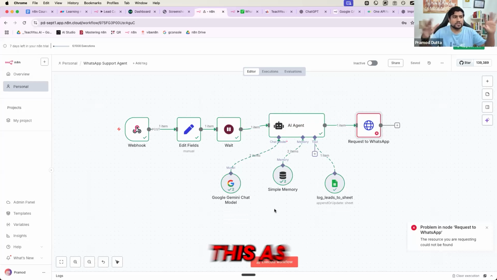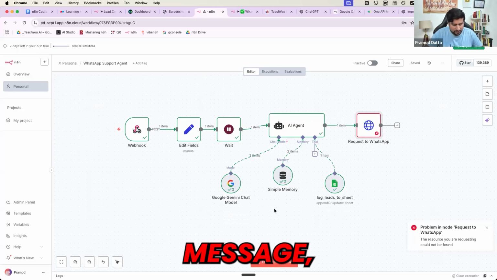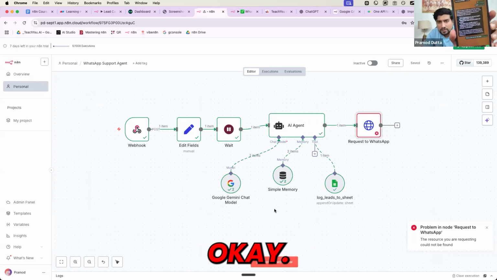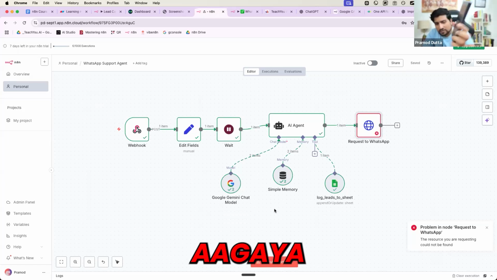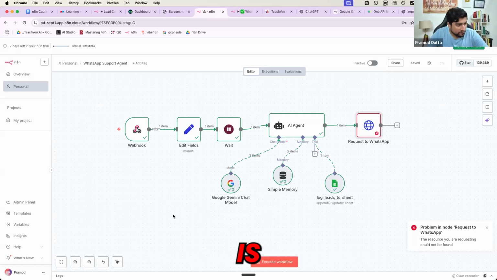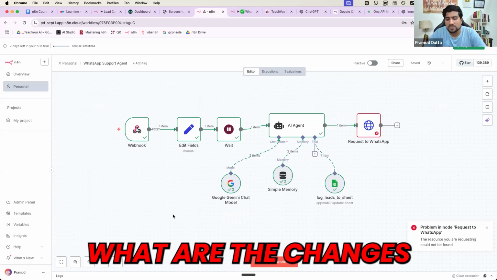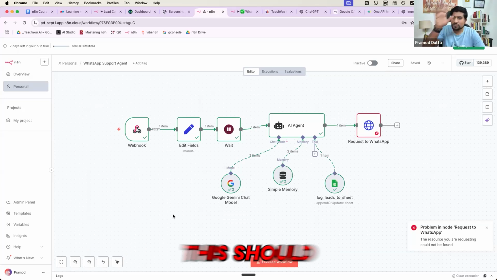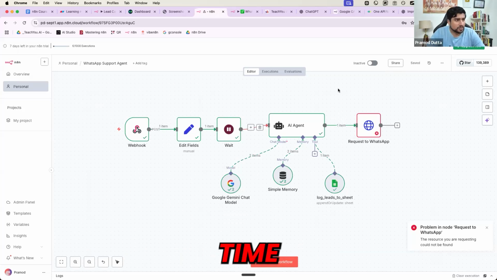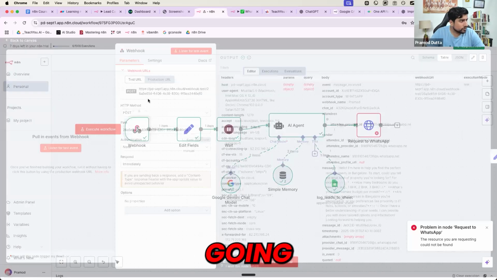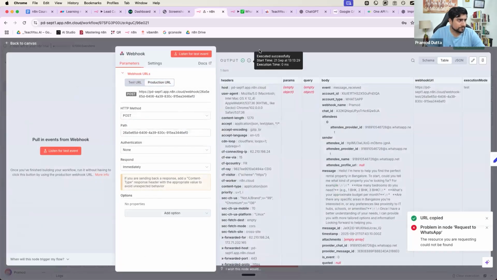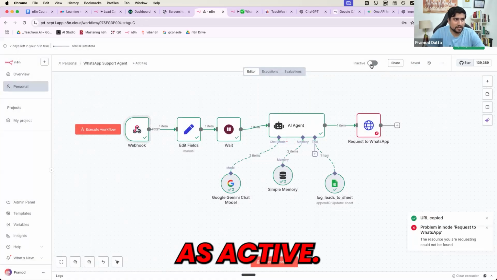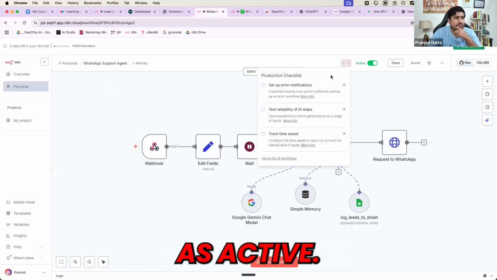Okay, if you want to make this a production, so everyone can see the message. Here is the message, everyone. It came. There is a small issue with this, but it came. But if you want to make this a production, what are the changes you will make? If you want this to run every time, what are you going to do? You will copy the production URL and make this active.